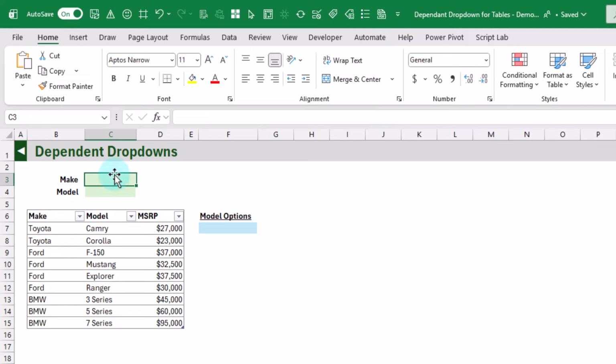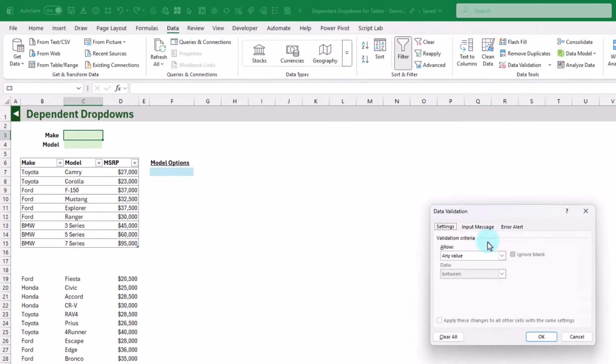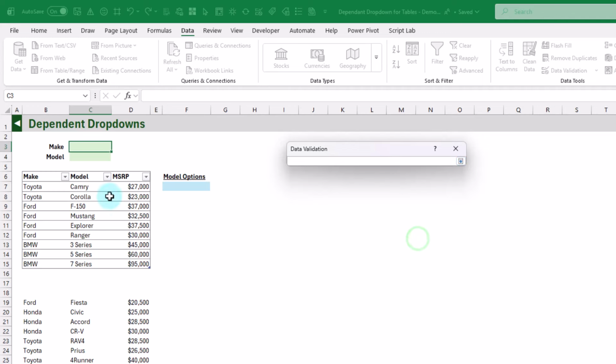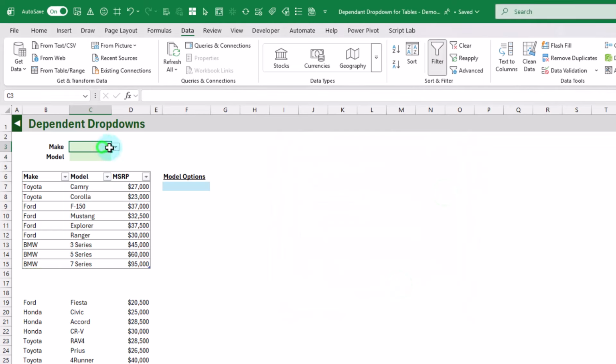We can go up to the data tab and select data validation. And here we're going to choose the list option, and for our source, we're going to select our make column and press OK. And now we've got this drop-down list, and it's got the three options in our table so far. Now what we need to do is reduce those model options that are available for our drop-down list based on this selection here.